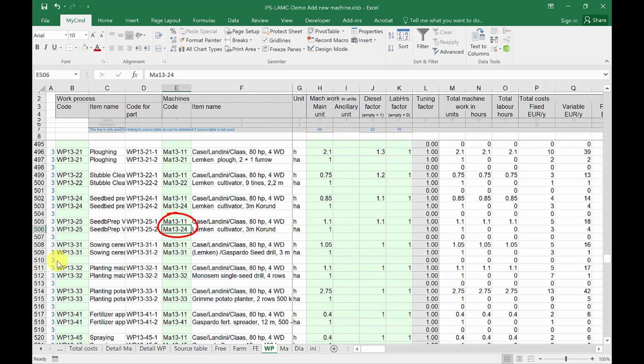But the next code in this cell is still 24. It's still linked to this Lemken cultivator, the one without rotation. So I have now to link this to my new one, 25. And you see, this is my vertical rotary tiller already. So that's all that I need to change. I always just change codes. That's all. So the next one.